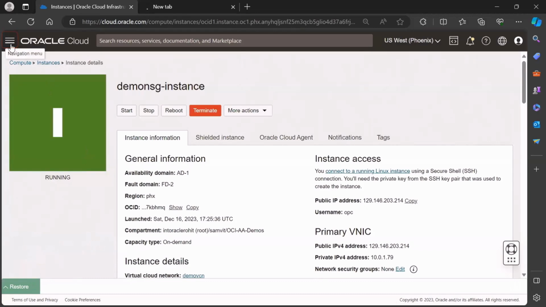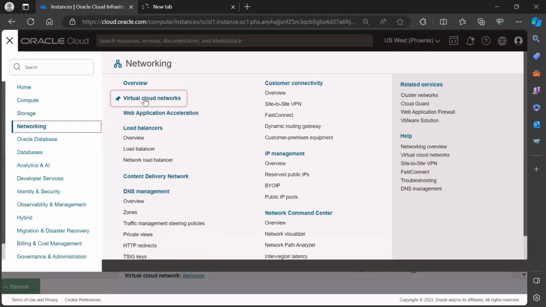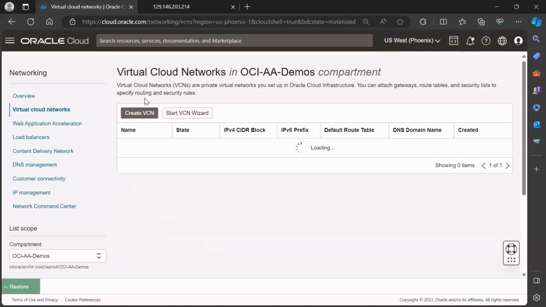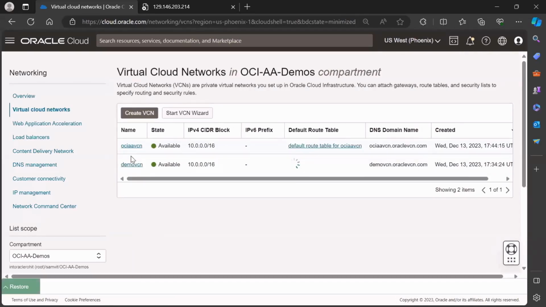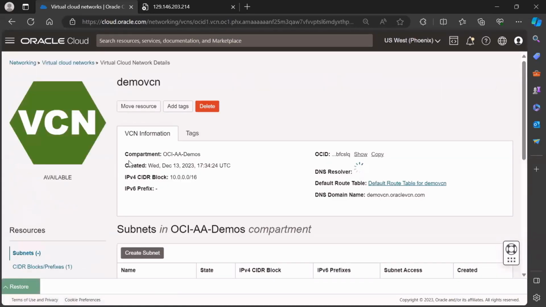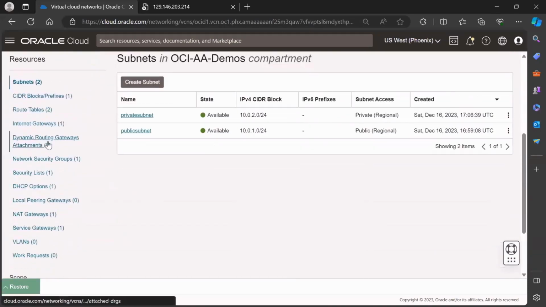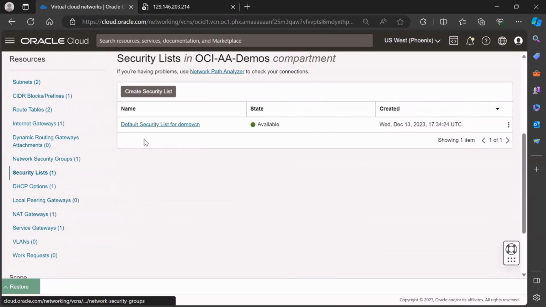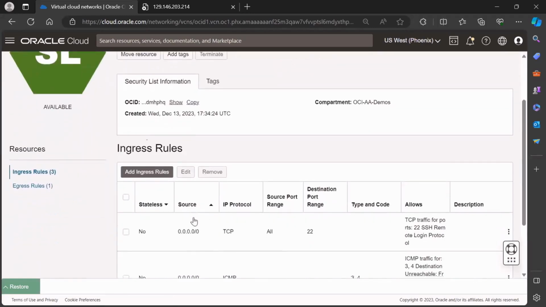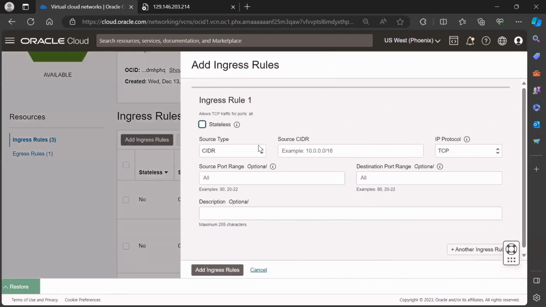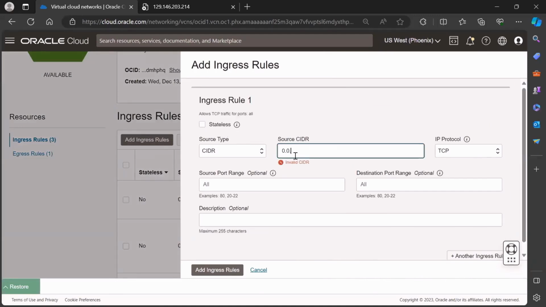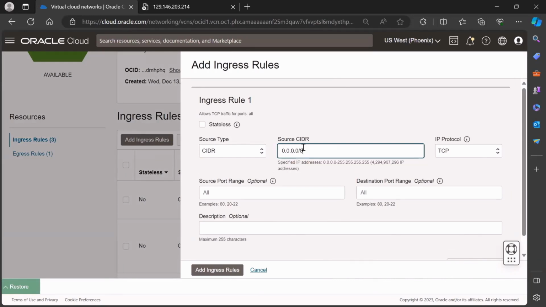Now what I will do, I will go back to my demo VCN and I will add a rule in the security list. I don't need to create an additional security list. I can use the default security list to add an ingress rule. So my rule is going to be stateful. This is the source CIDR, TCP. The destination port is 80. That's it.